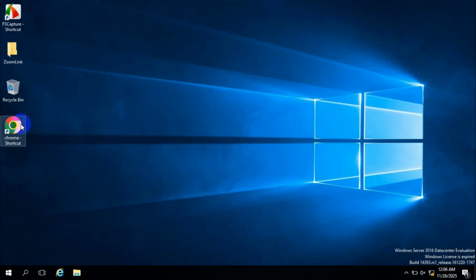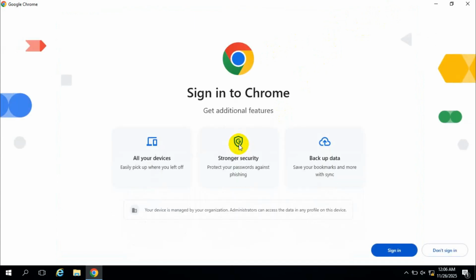Now I am going to launch it. Click on the Chrome desktop shortcut. The Chrome browser application is launched successfully, and you can sign in with your Google account and enjoy your Chrome browser application in the new Windows 10.